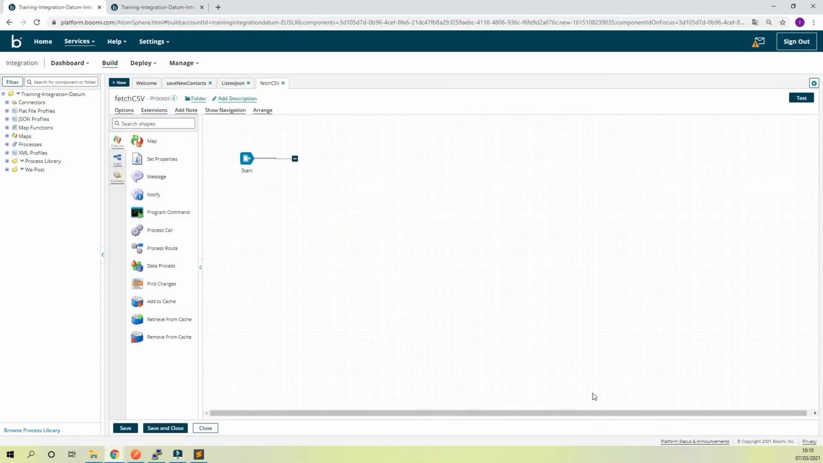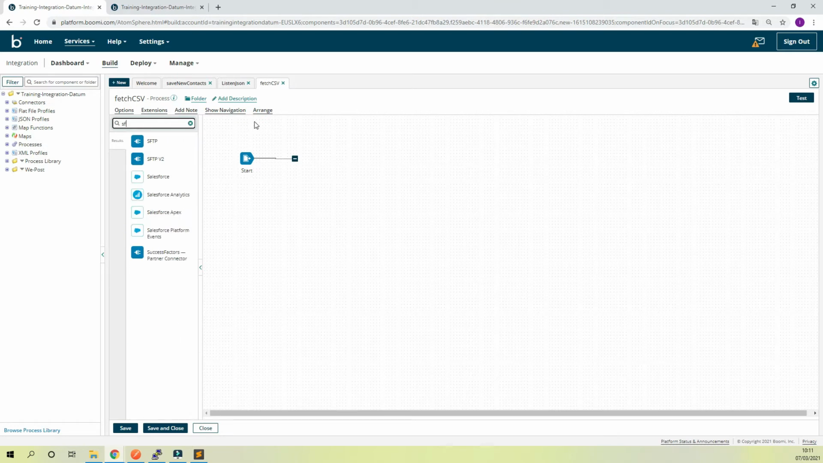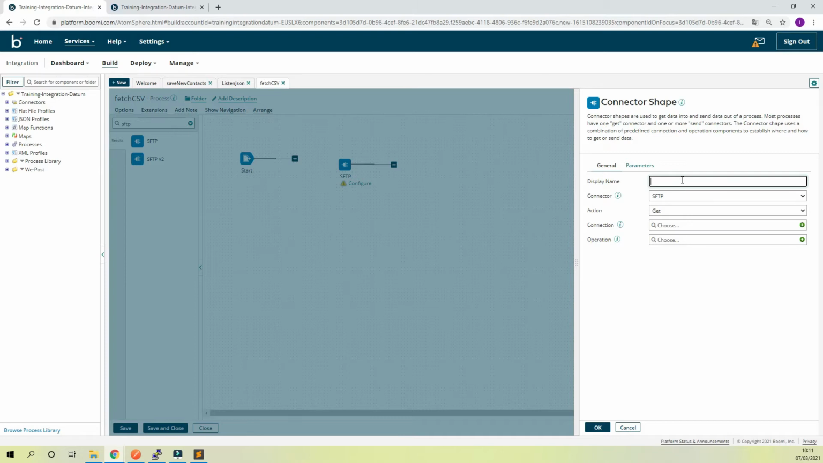The first thing we want to do here is the get function from SFTP. So I use an SFTP, and I just say fetch. The connection is what we have defined earlier on. It's a Lightsail. The operation, let's see what the operation entails. We defined these operations earlier on in the course, so we can reuse the operations. So let's just see what it entails.